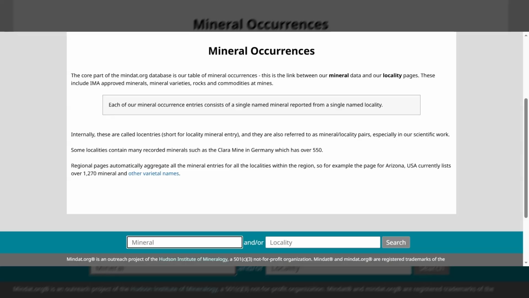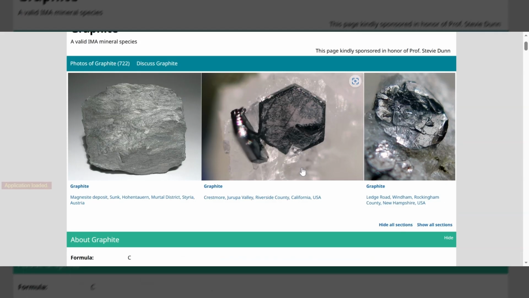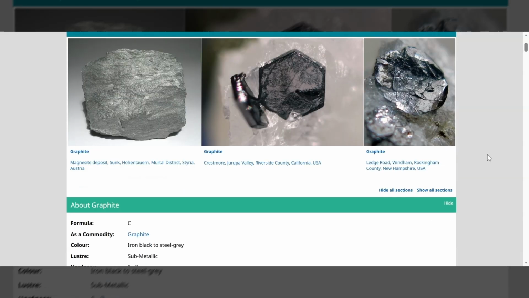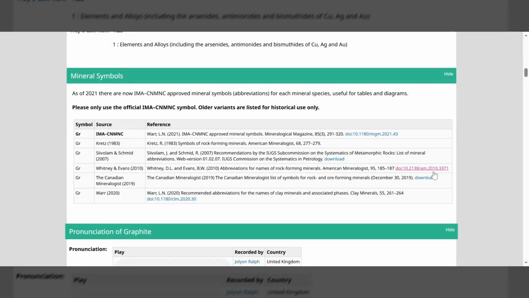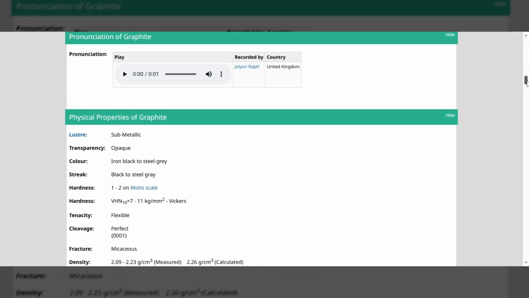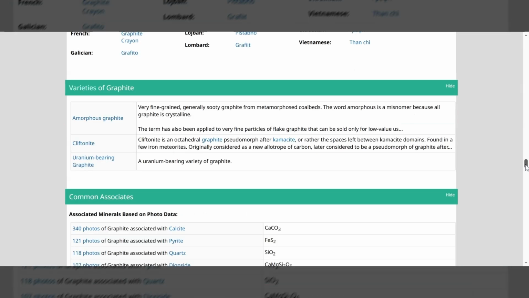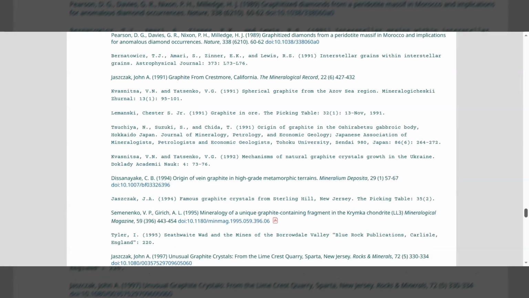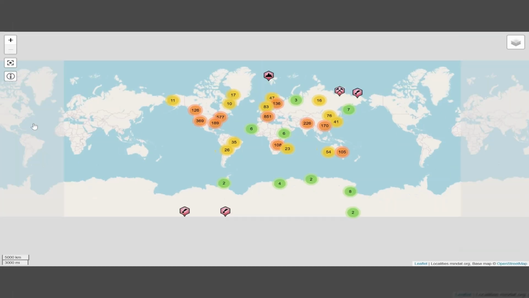Let's try by mineral type first. Let's try good old shiny graphite. The site will give you usually some pictures of the mineral specimen, and then a whole plethora of different things down below, whether it's symbols, chemical makeup, crystalline structure, etc. But what we're looking for is located at the very bottom, and that is a map of the different locations.